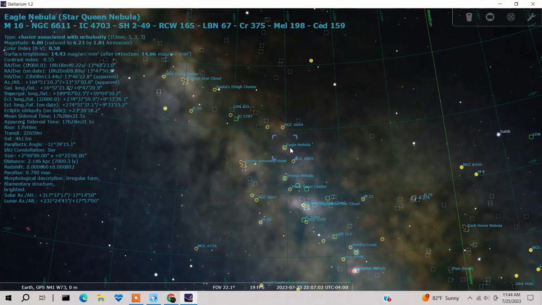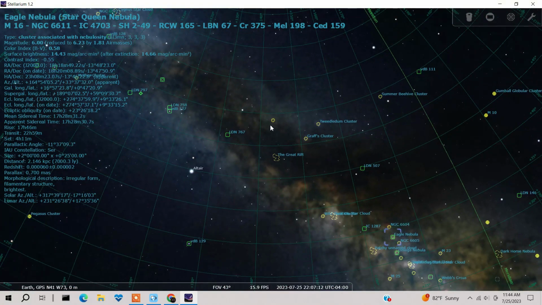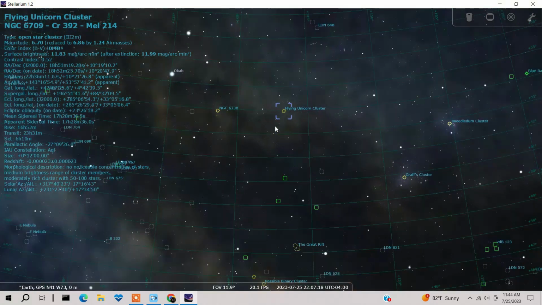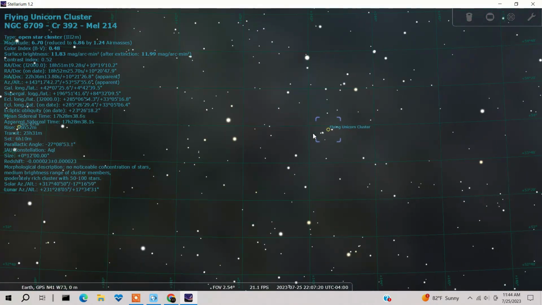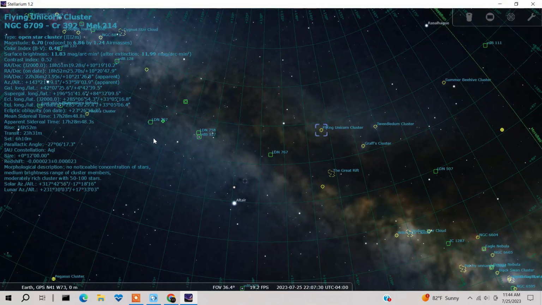Okay, so these are globular clusters. These squares are some type of nebula. We have these open type things. These are just regular star clusters, so they're not globular clusters, they're another type of cluster. I don't think I've ever imaged that one before.